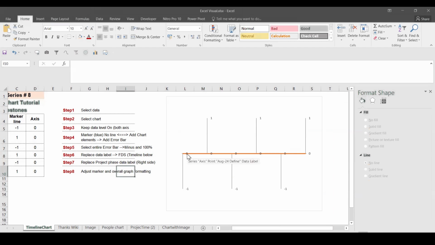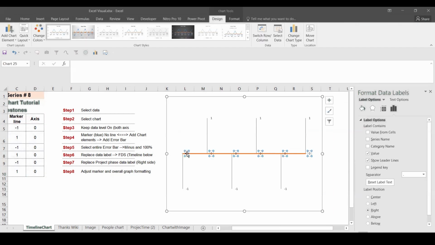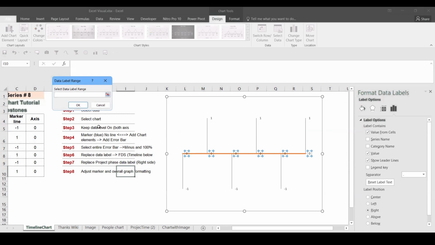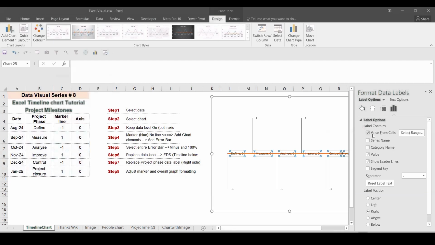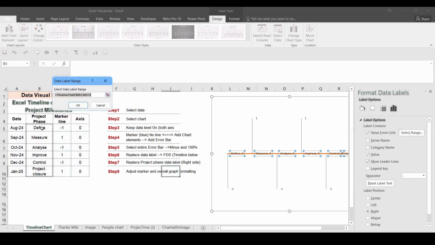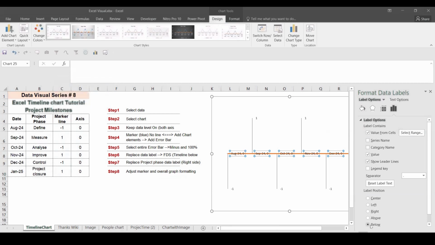So now we can replace this value. For example, this, we're going to select from the cell. The cell is this value. Sorry, I have just replaced that one. So let's select the data range. This is the timeline. Okay, just select it. I'll keep it below. And we don't need zeros and all that, so we can get rid of those values.